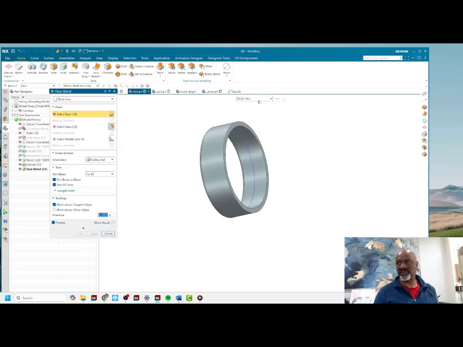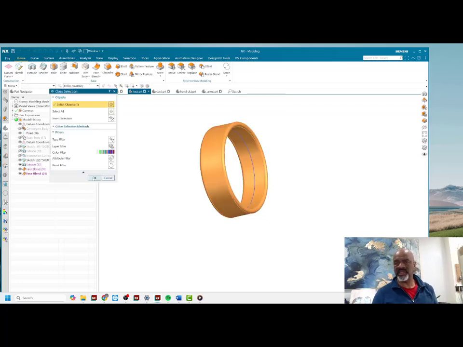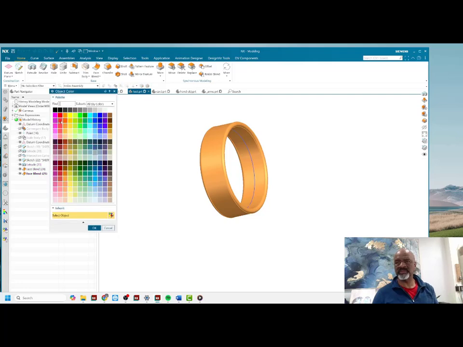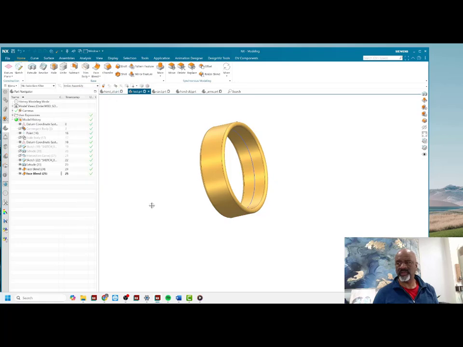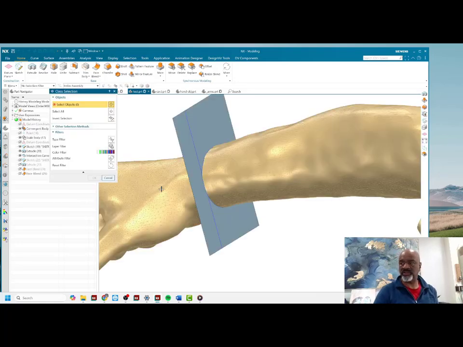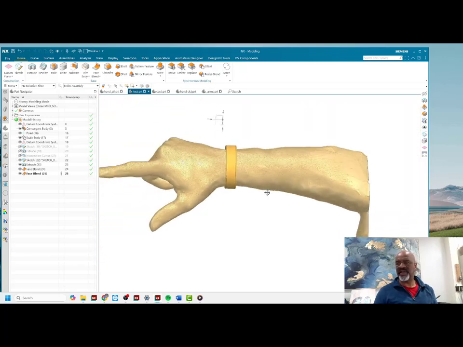Let's do it one more time. Select the first face, select the second face, and then the middle face. Say OK. Control J. Let's make it a gold bracelet, like that. Good. And then Control Shift K. Let's bring back the wrist. And so there you have it.